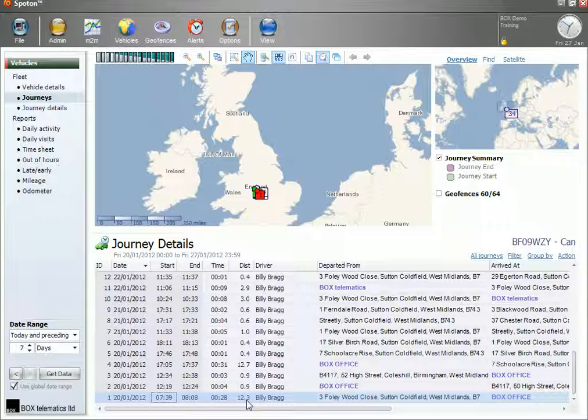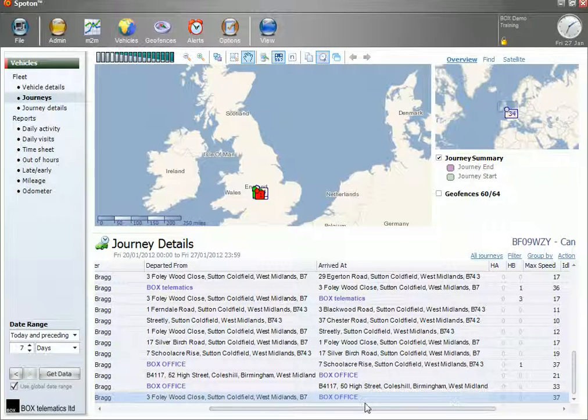Next is the distance, which is in miles, so it's a 12.3 mile journey that was carried out. The driver at the time: if you've got multiple drivers driving the same vehicle, you can see who did that journey. You've got the departed from, which is just the address it left from, and arrived at, which is the address it arrived at.